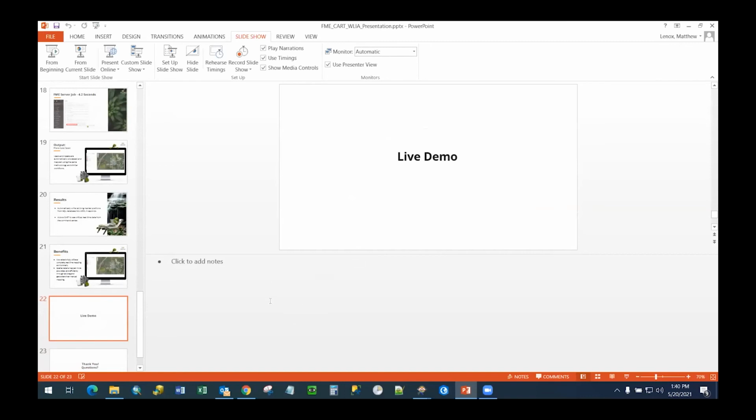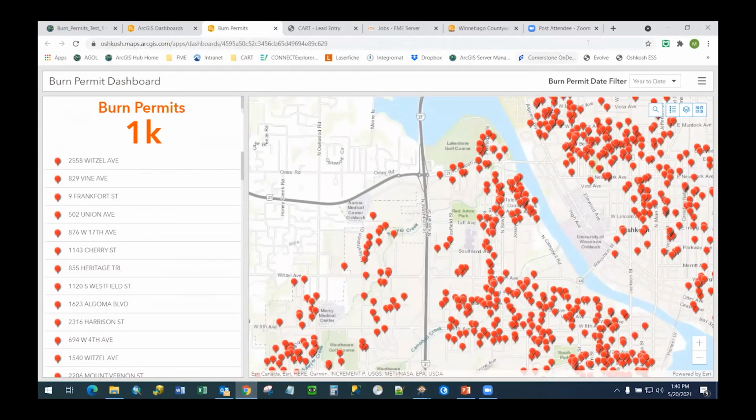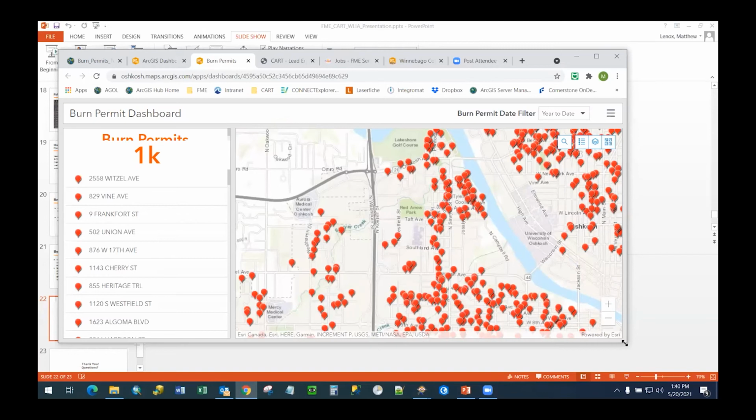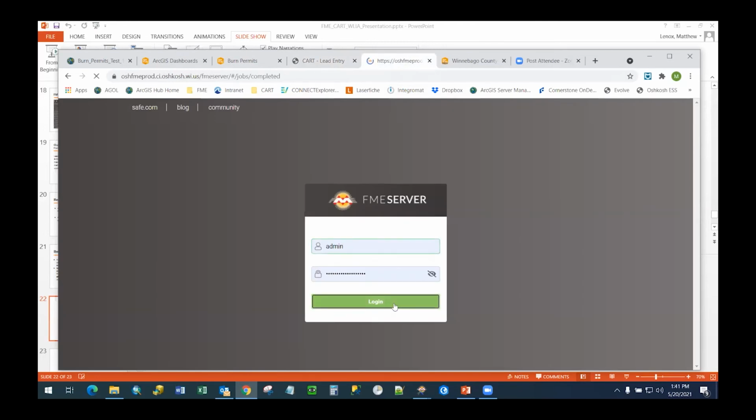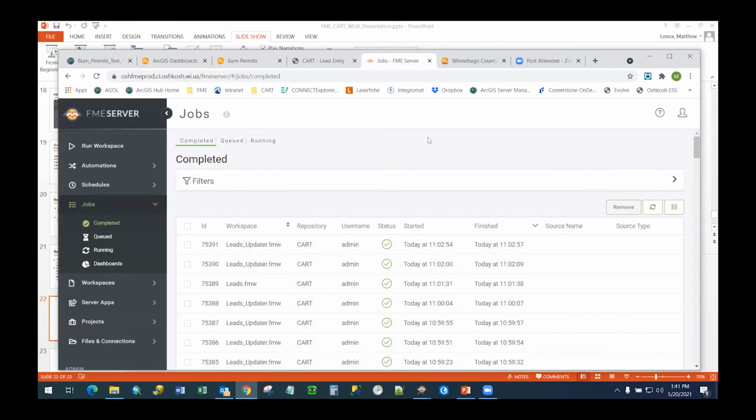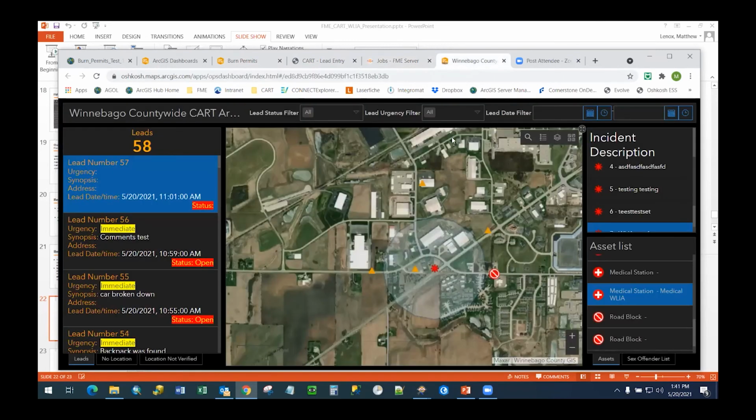I'm going to open up my browser here. And so here's just a test version of Leads Tracker. This is just like our sandbox that we can use to test with. Let me log back in here. This is FME Server. And then this is the dashboard that we created to show into the command center.